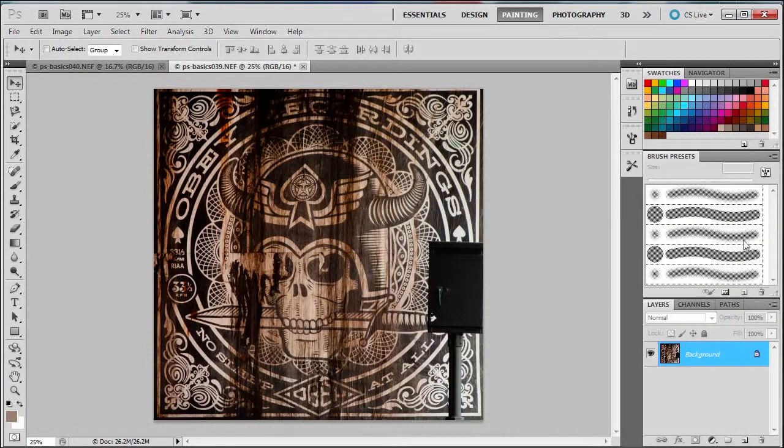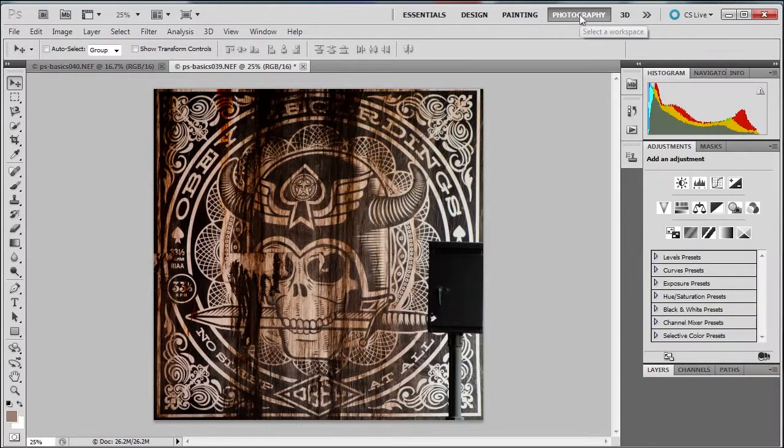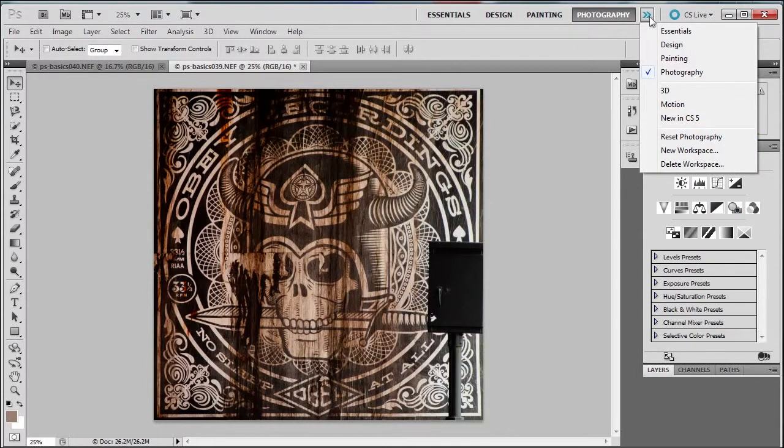Here's the painting, so you know you're going to use the brush tool, and then you're going to use some swatches to select color and things of that sort. This is the photography. Interesting. Okay. You can also drag this out to see more. Or you can click on this double arrow to see other workspaces.